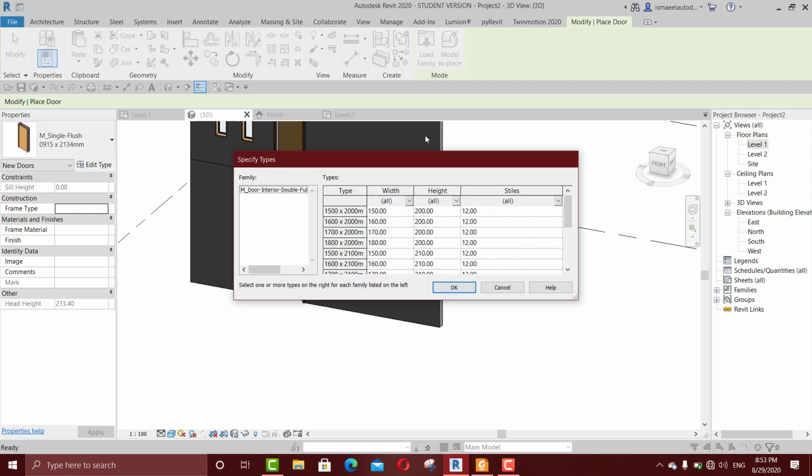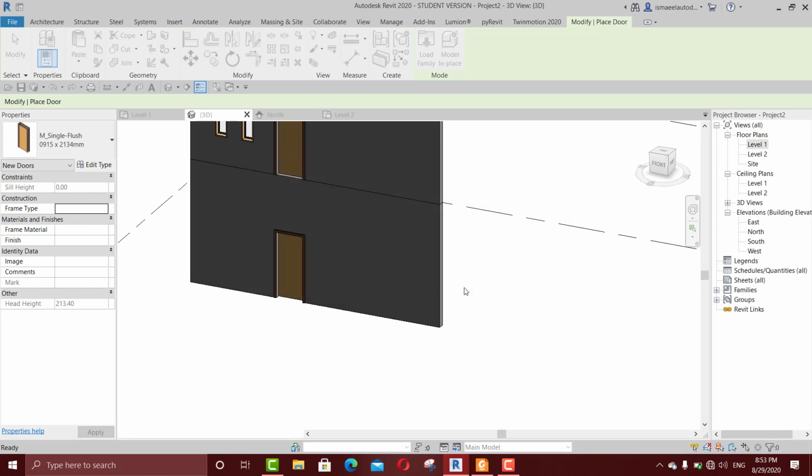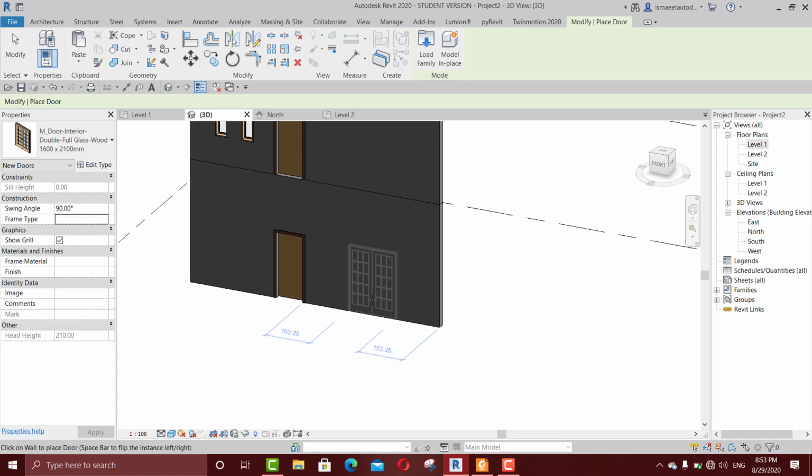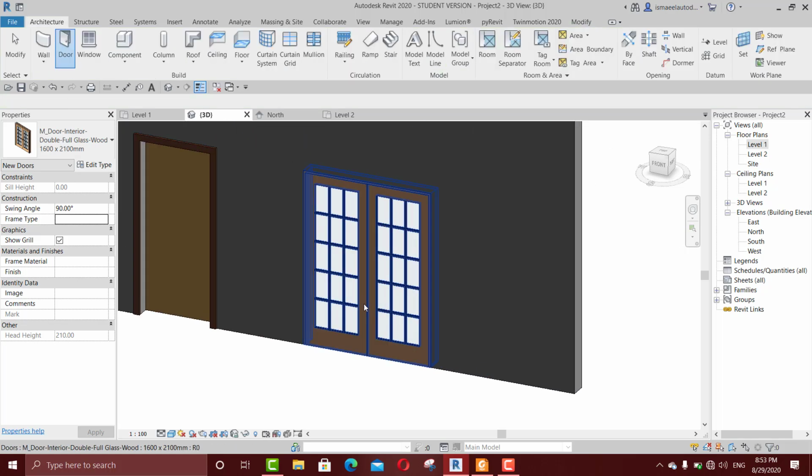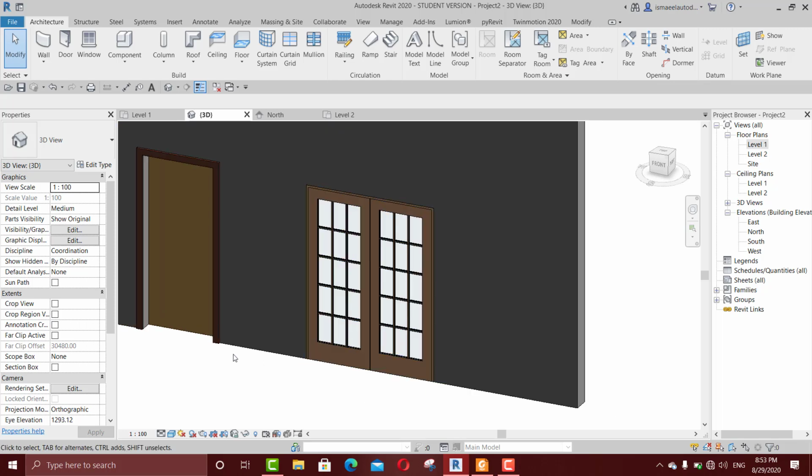Okay, sometimes you will find this message. Revit will tell you like please specify the types that you want. Sometimes no types, only the dimension. You do have many dimensions of this door. I will only select one of them and I will say okay. And again, I will hover over one wall, click one time. Okay, this is my new door.